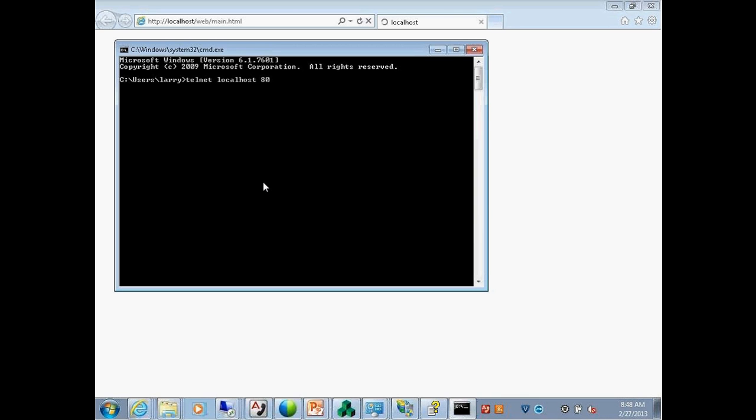Telnet, space, the machine I want to connect to, space, the number of the port I want to connect to. So in this case, I want to connect to the localhost on port 80. And that works, so that is good. That means the web server is working. So our issue is somewhere else. One thing we might want to look at is netstat.